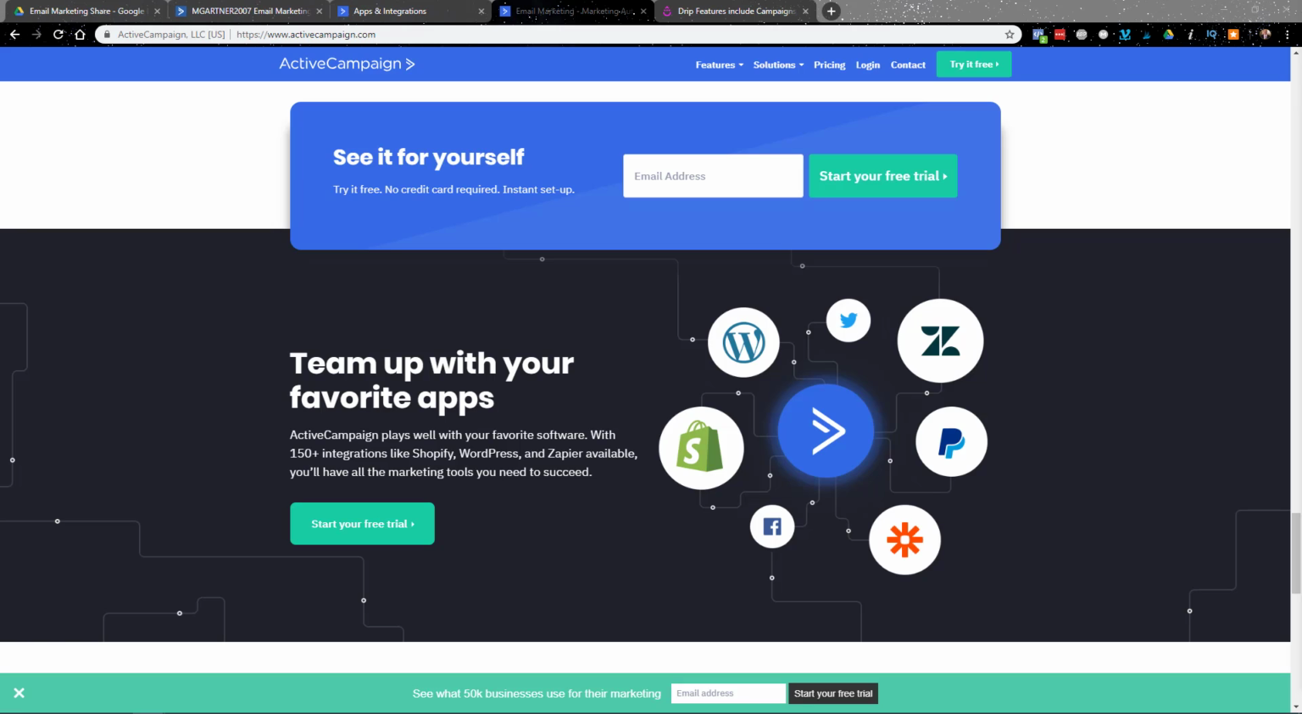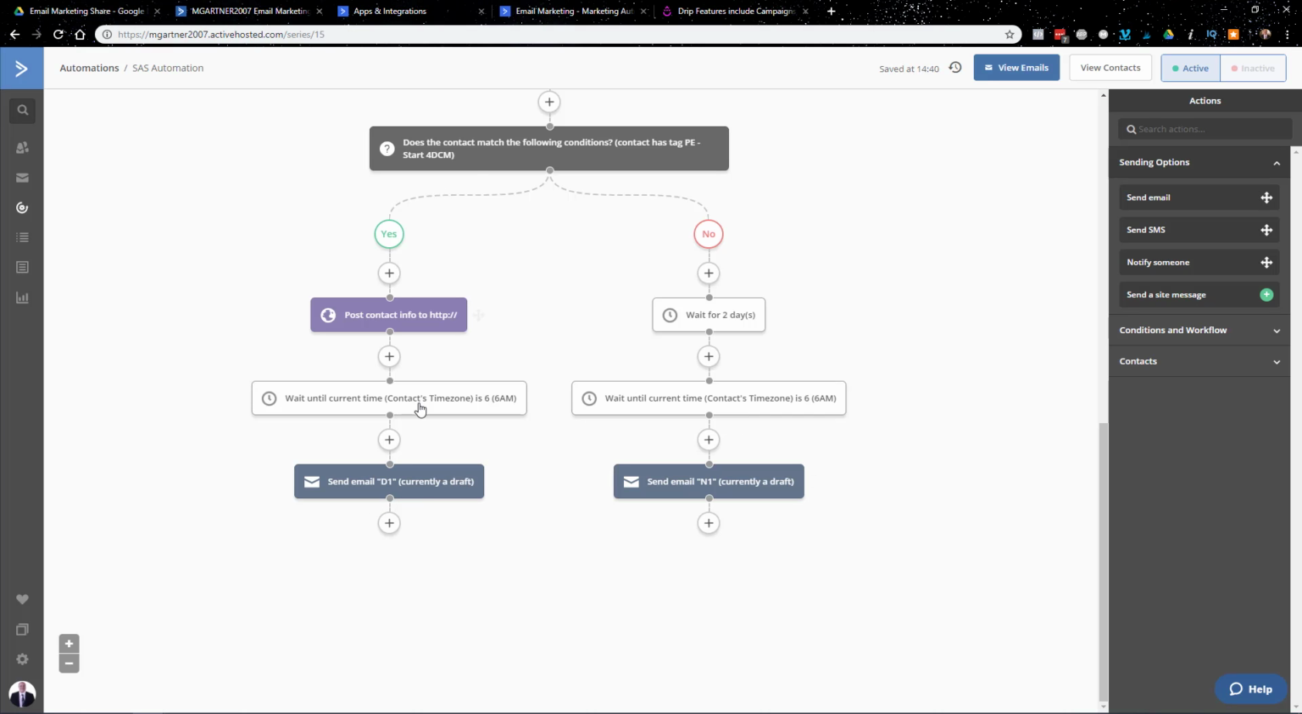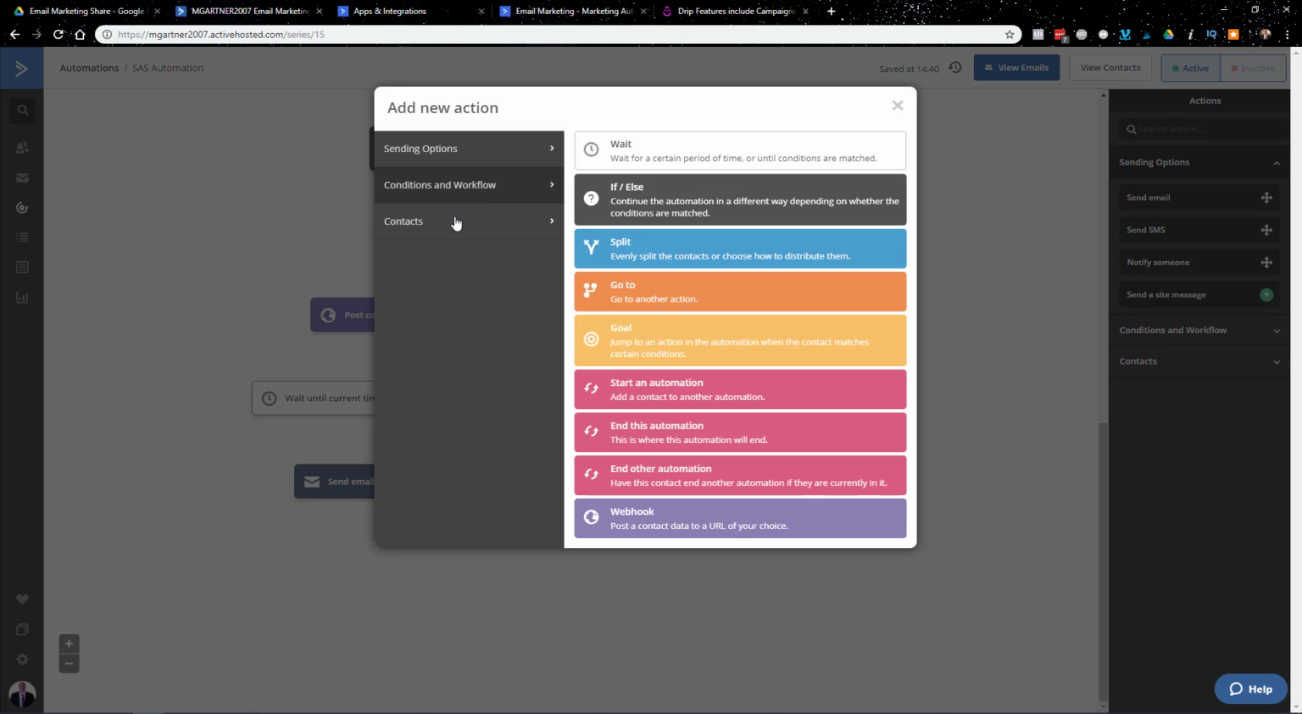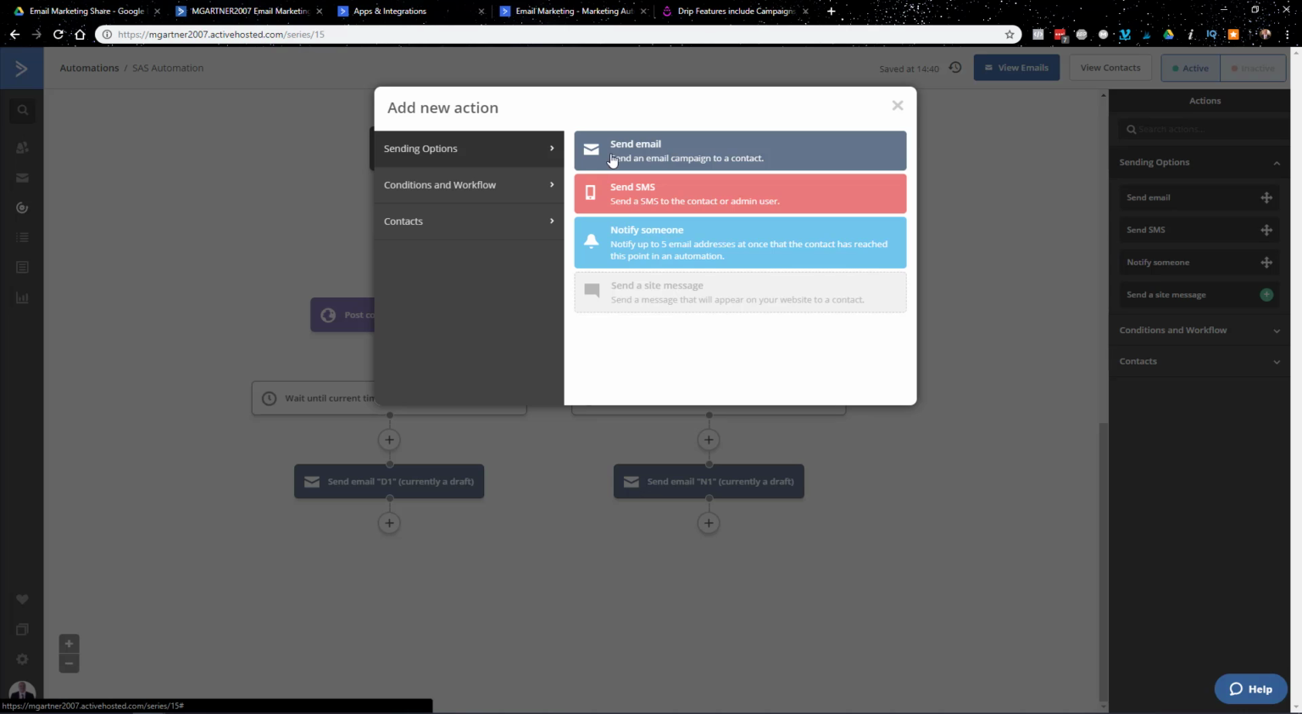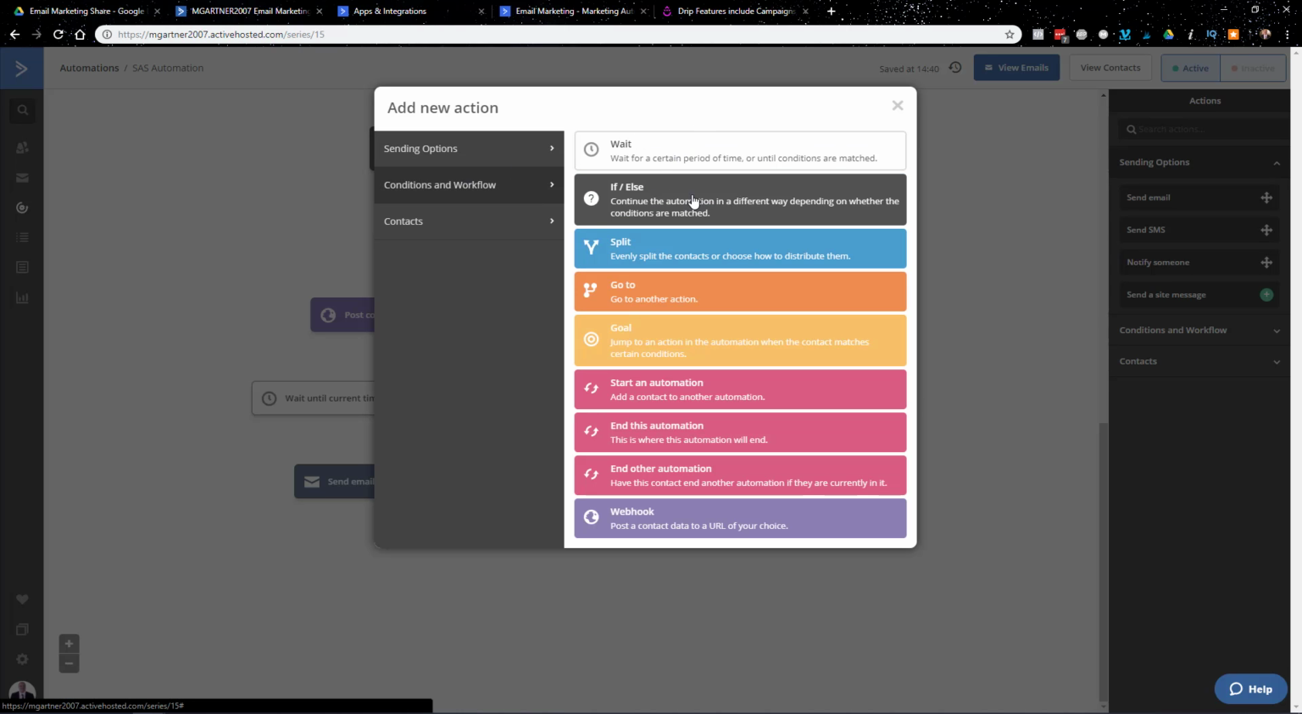Now, the thing is with AC, it's got some pros and it's got some cons. As far as the pros go, the automations are very powerful and they're really easy. You'll see I have my account open. They're very, very easy to set up, as easy as a point and click. Depending on what you want to do, if-else statements, you can send emails. You can wait a little bit. You could wait and see if they match something like, did they click a link in the last email? If they clicked the link in the last email, send them email A. If they didn't click, send them email B. This way you can more personalize the experience of your subscribers.